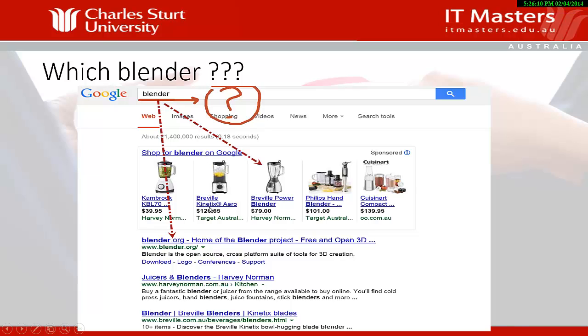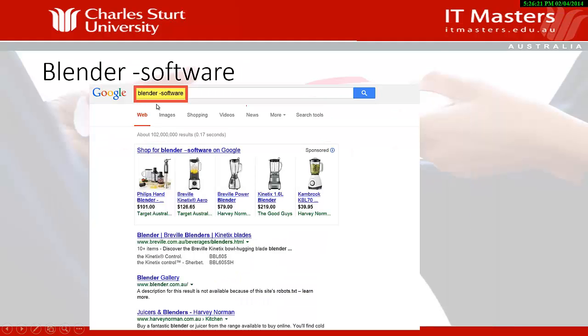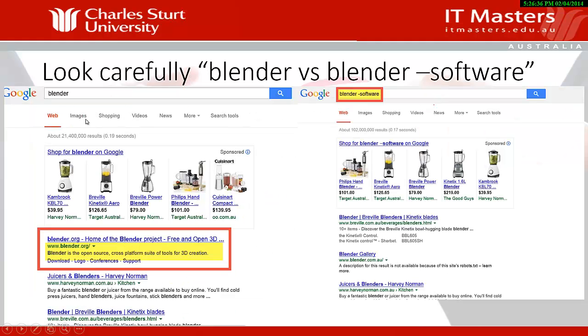So in this case, you will say, you know what, I don't care about the software, as I don't do any 3D creation. I want the kitchenware. What you can do is go to Google and type Blender minus software. As soon as you do that, look at the results, it will shrink down, and it will only give information about Blenders. If you don't believe me, look at this. Blender versus Blender minus software. And you have less results, yes. Actually more results, sorry. No, fewer results, but results only about Blenders, not software.